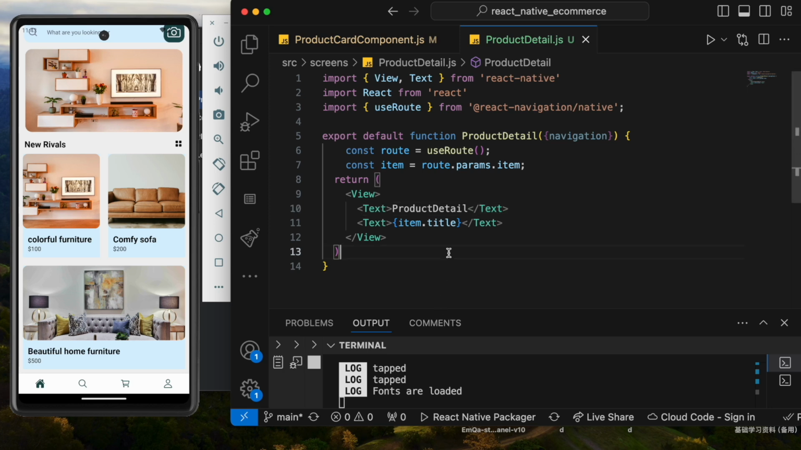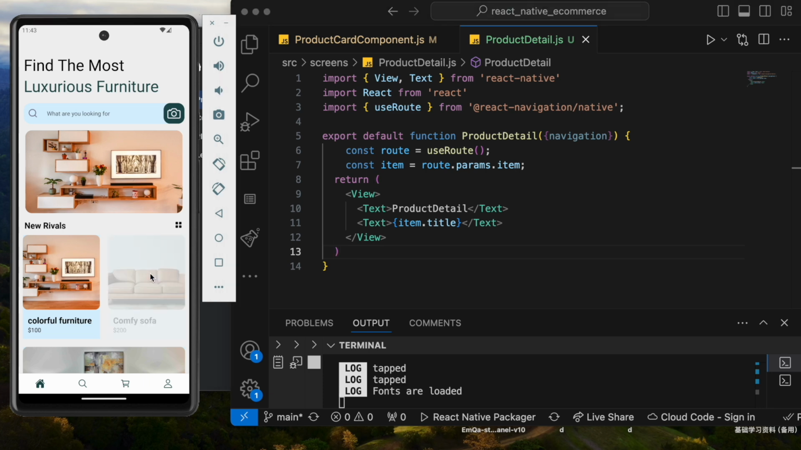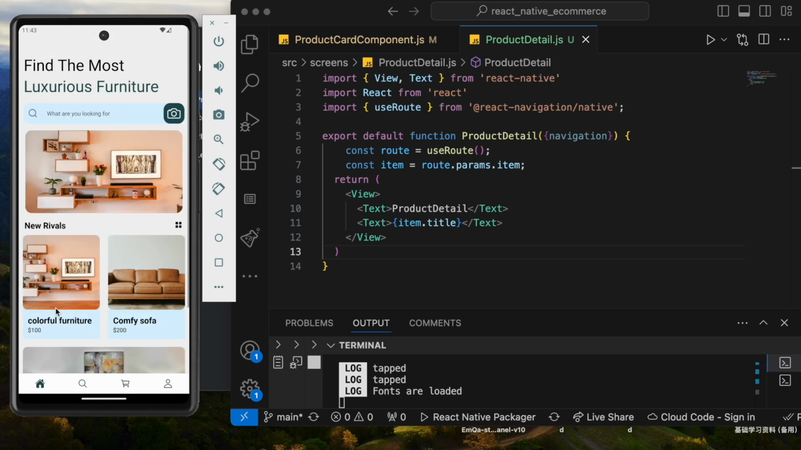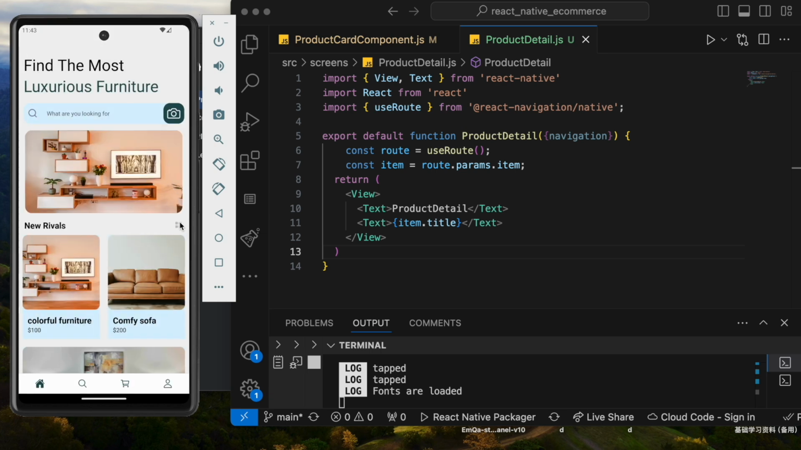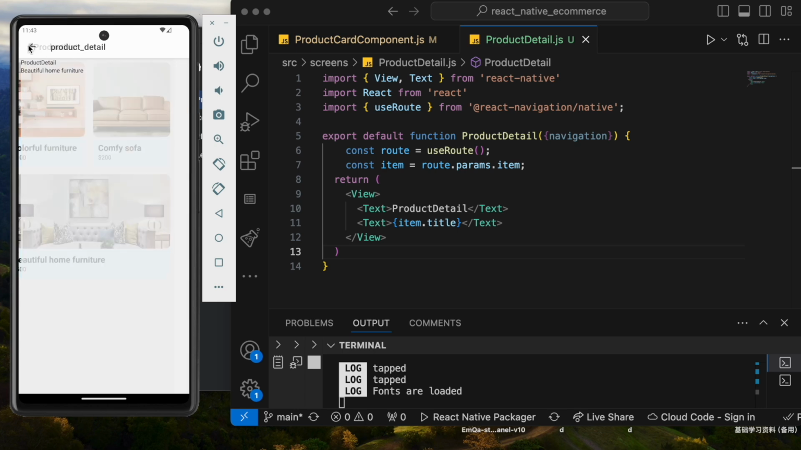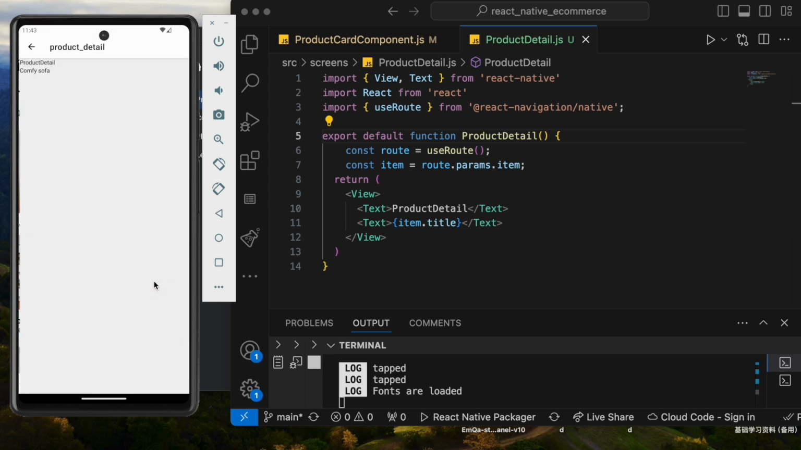We saved it, and now let's go ahead and show it. Here we see the comfy sofa, this one, and colorful furniture. Awesome. So we are becoming more and more dynamic. And if you do the same over here, the product is being loaded, beautiful home furniture, so it's reusable. This is awesome. And speaking of that, actually, let's remove that, and let's try to view one of them.